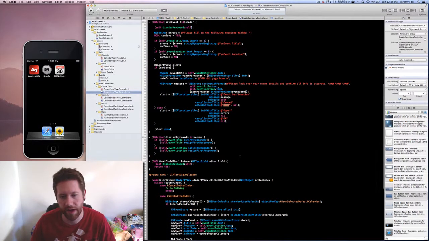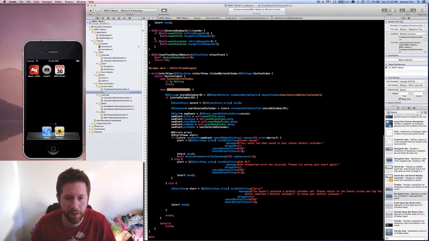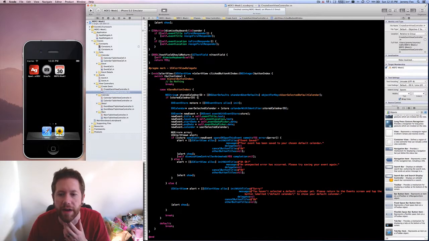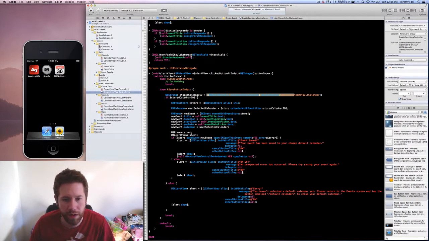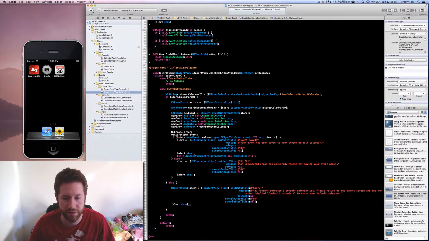If you cancel, nothing happens, it just dismisses and you can continue editing. If you click save, we enter this guy here, where we check in NSUserDefaults if there is a stored calendar. If there is, we go ahead and save it. Otherwise, we show an alert telling the user you have not selected a default calendar to save the event to yet. Please do that first. Then they come back and they will have a stored calendar.